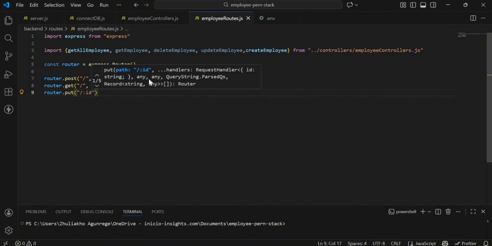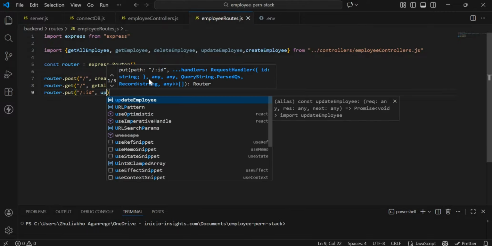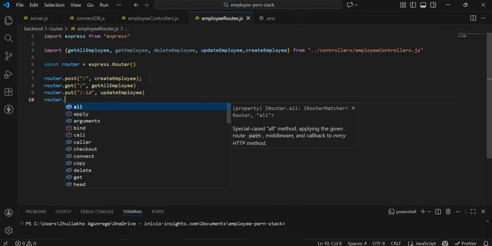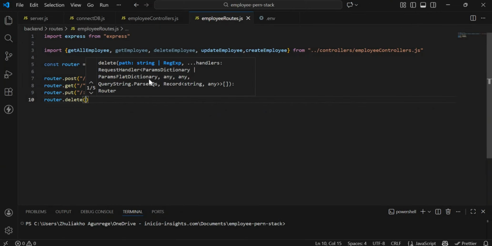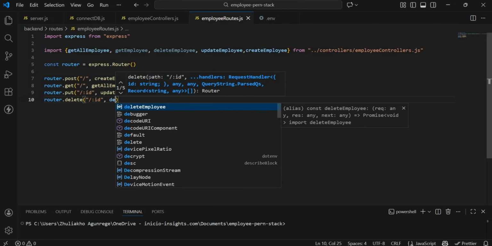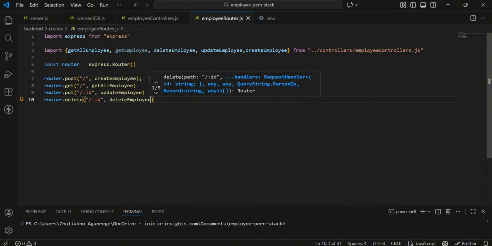So we want to use ID to uniquely identify each employee's details. Here we'll pass the update employee. Then we have router.delete. This would be to delete an employee, and we're also using ID so that we can specifically fetch the details of the employee that we want to delete.